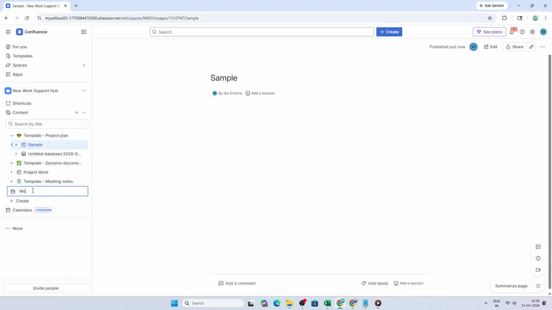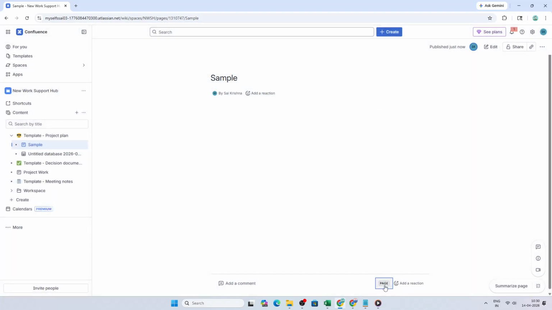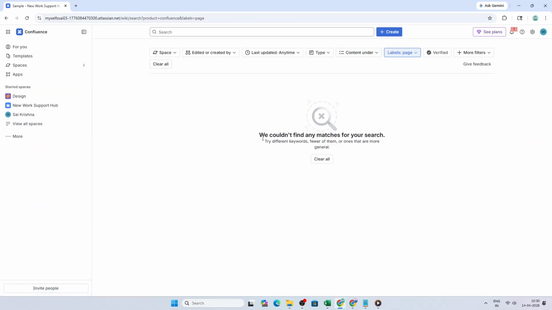To boost discoverability, add labels to pages and attachments. Labels like project plan or release notes help you surface related content in search and group similar topics together. Apply labels consistently across pages and files so filters return complete results. A small set of agreed-upon labels goes a long way.